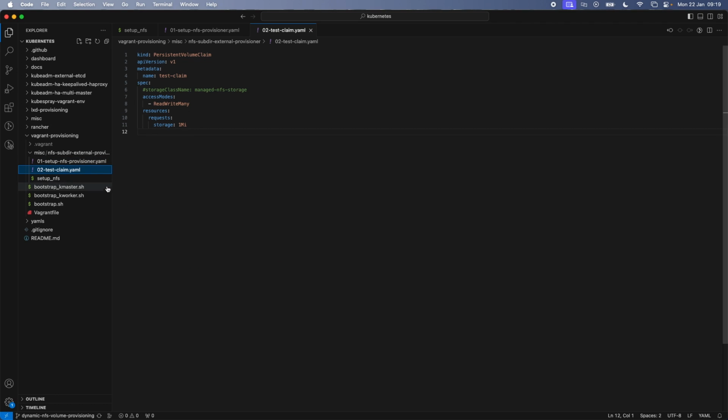Okay, and then we have this test client.yaml. It's always good practice to test if your persistent volume is actually working. So after you've set up the NFS server, the required packages and things like that, and after you've deployed all the NFS provisioner related stuff in your Kubernetes cluster, you can deploy this quick persistent volume claim manifest to make sure that the persistent volume automatically gets created.